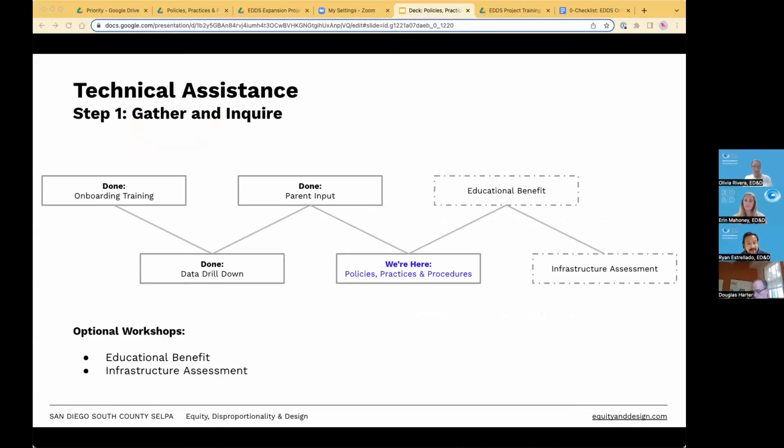We've been told that it helps to know where you are in the process because it's long and complicated. And so we want to remind you that so far we've been through onboarding. Most of you have done the data drill down workshop with us. Most of you also have done the parent input workshop with us and are working on assignments for that. We are here at policies and procedures. And then there are 2 more in the gather and inquire phase of our work together. That is going to be educational benefit and infrastructure assessment. So we're at policies, practices, and procedures, and then you got 2 more after this for gather and inquire.